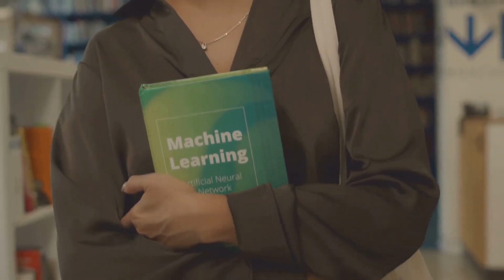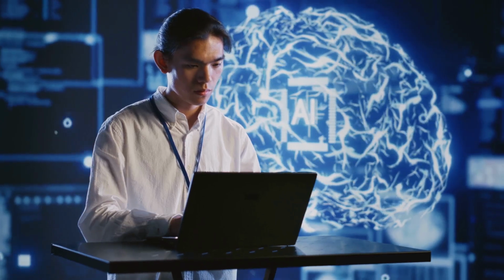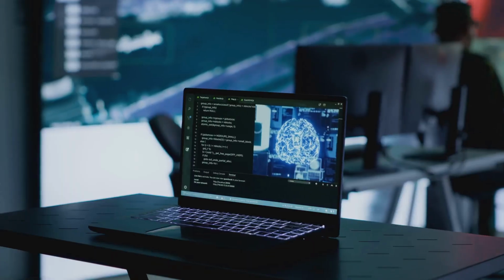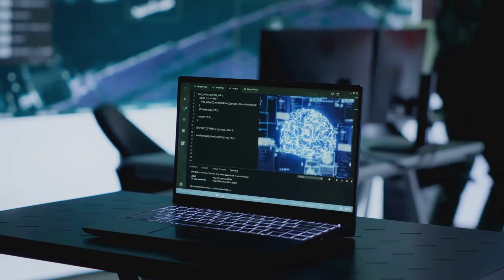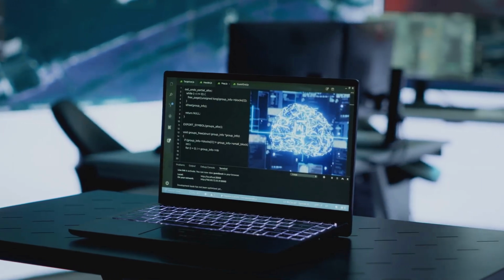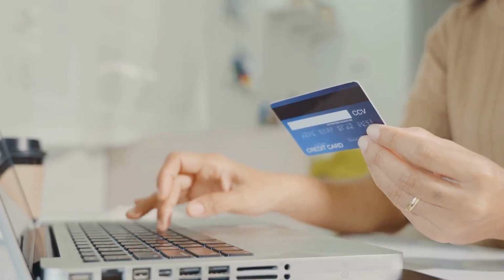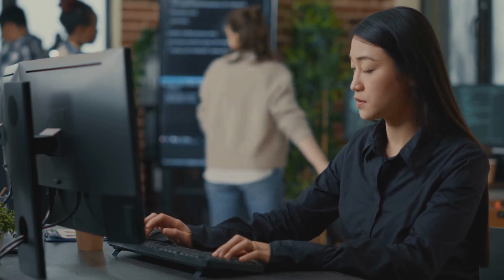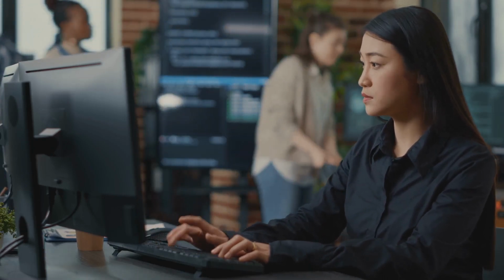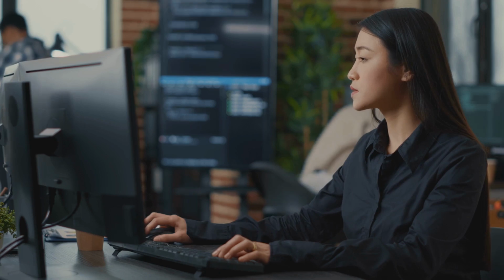Step 1. Start with the basics. I recommend beginning with some online courses. Websites like Coursera, edX, and Udacity offer fantastic introductory courses on AI and machine learning. These courses are often free or very affordable and are designed with beginners in mind. You'll learn fundamental concepts like algorithms, data structures, and the basics of programming.